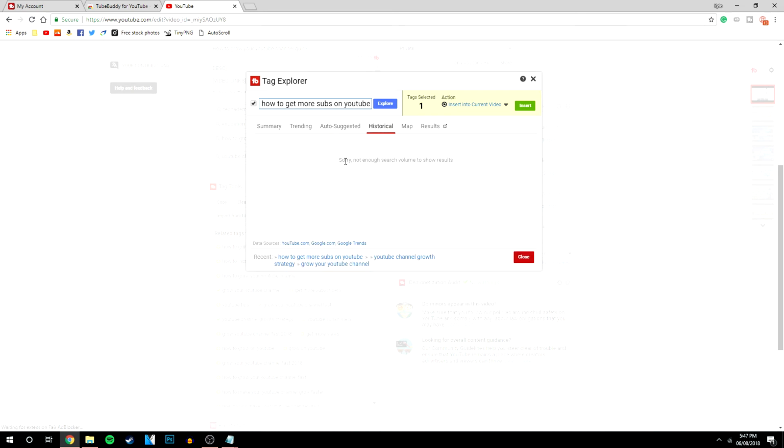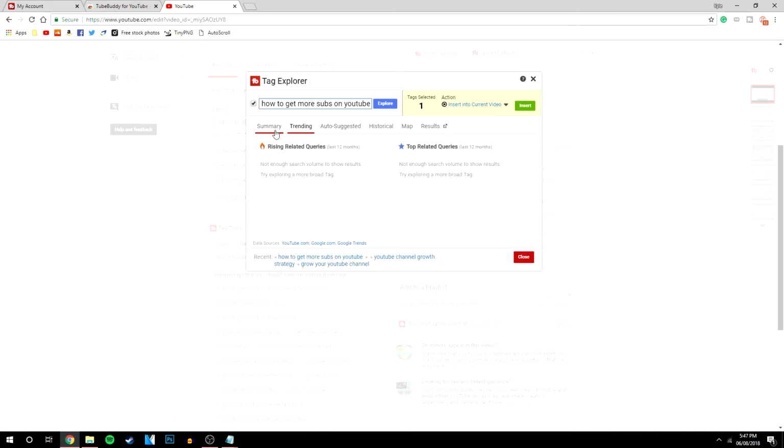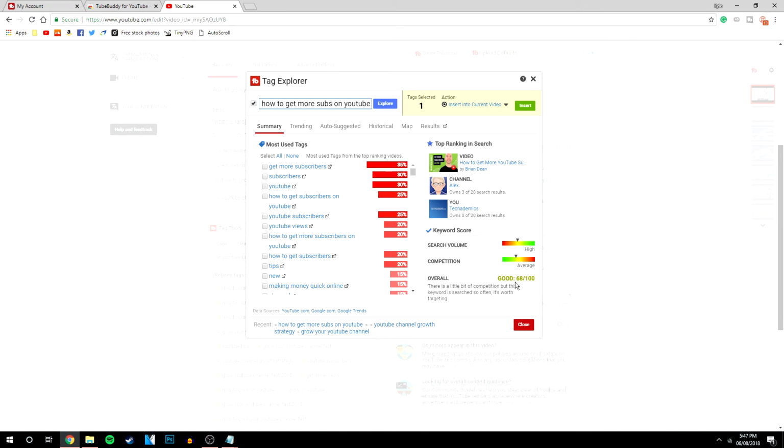There's a history, which at the moment is not displaying, but it basically tells you over time how much traffic that keyword has got. So it's got a map, so if you're trying to target someone in a specific country, you can do that. And it also gives you the results on YouTube if you were to search that directly into the search box. So all you want to do really is play around with all of these tabs and try and find, yet again, more keywords that are actually good to rank for, and it gives you a better chance of getting more views on that video.